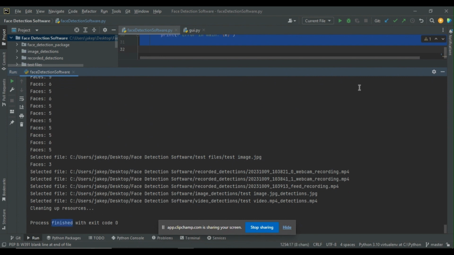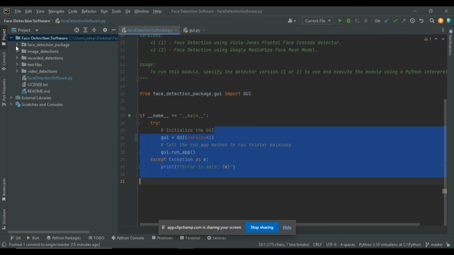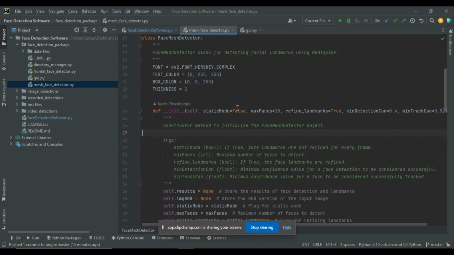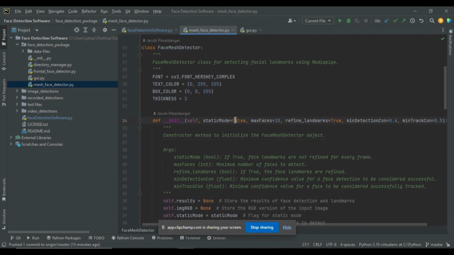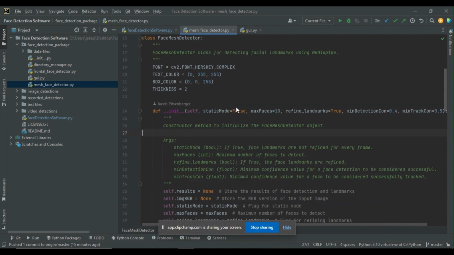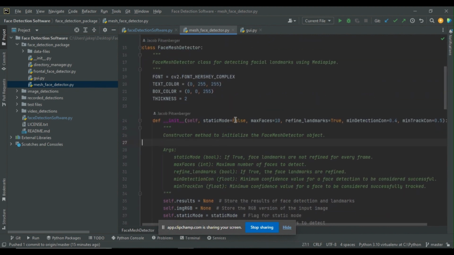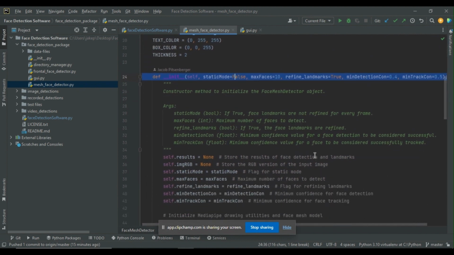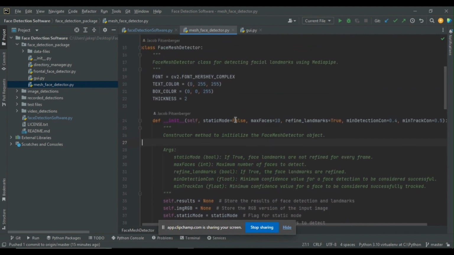Now, looking to the face mesh detector class, I would like to point out the attributes we are using, or the arguments we're using when we're initializing our face mesh model. So I've got it specified to detect a maximum of 10 faces, and also to detect with a minimum confidence of 40% and a minimum tracking confidence of 50%.